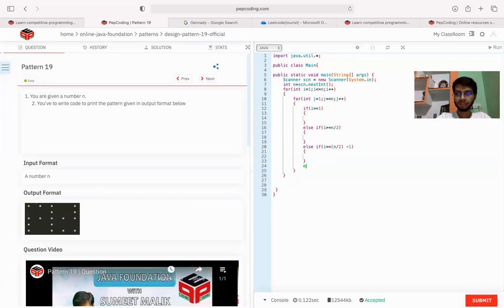And else if, let's change it like this. Else if the value of i is what? i is greater than n by 2, I mean, if the condition is like this, n by 2 plus 1.